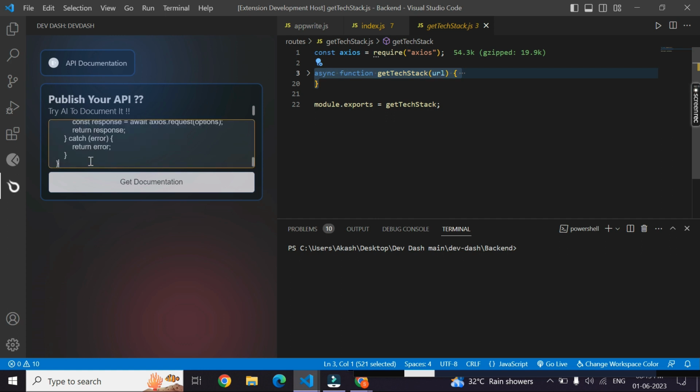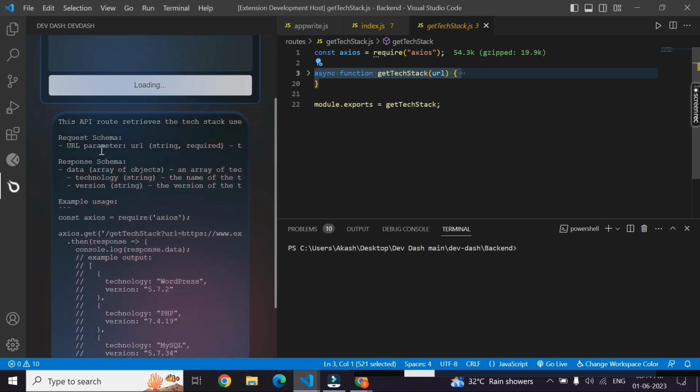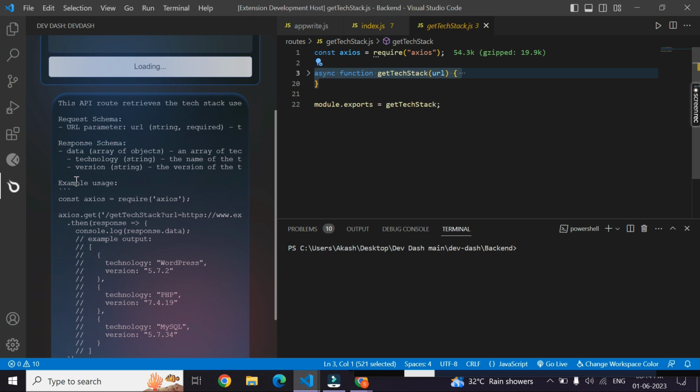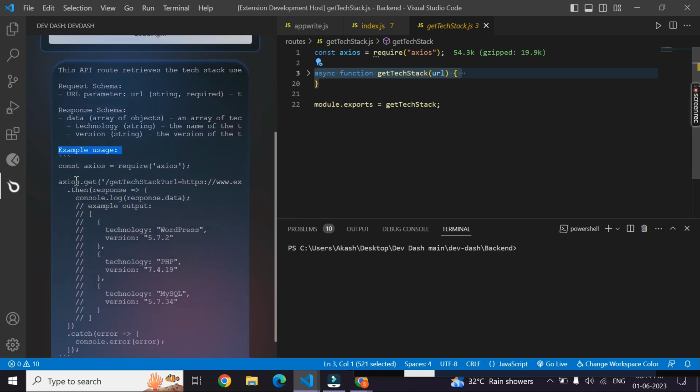If I paste the code over here and click on get documentation and wait for some time, it will give me the output. As you can see, it has documented my whole API. It has written the request schema, the response schema, and an example in Node.js. Also, you could tell it to write examples in various languages.